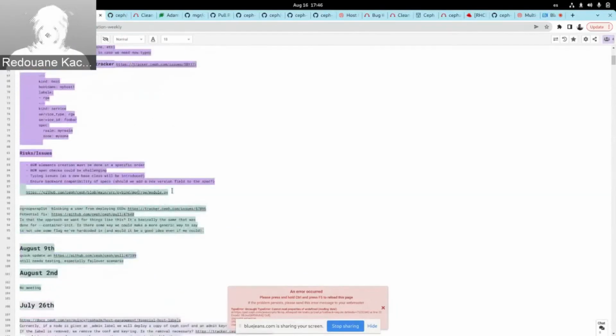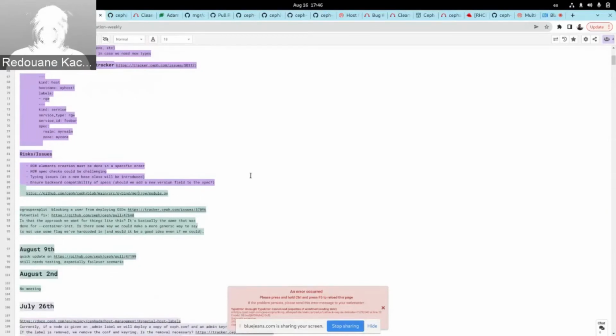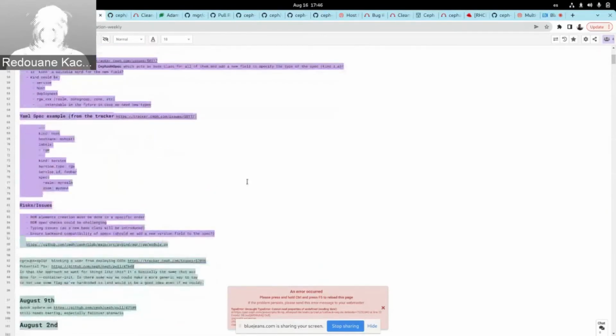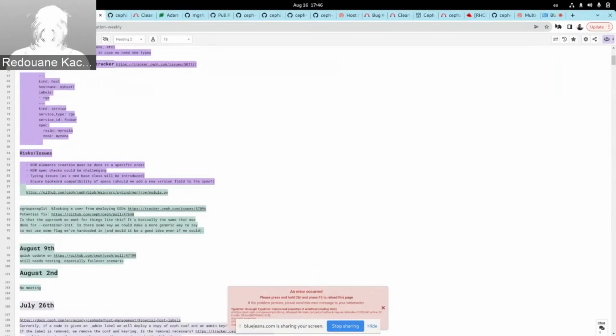I do have one other random topic at the very end. The cgroup split thing. Yeah, so I'll just mention it briefly. This was a tracker issue that popped up last week or something. There's this guy who can't deploy his OSDs. I think it's something maybe to do with the distribution. I know he's on Rocky Linux, whatever.